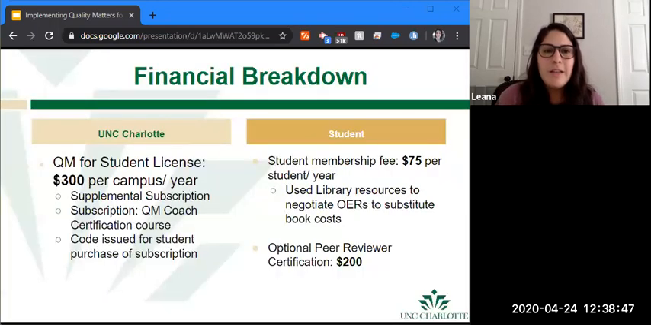Ultimately, we decided that this would be something that we absolutely could support and wanted to support. And so this is what the financial breakdown looked like. From the university perspective, we determined that the university could support the QM for Student license. This is a $300 per campus per year fee. What the fee covers is the supplemental subscription. It also includes a subscription to the QM coaching certification course, and Enoch will talk a little bit about that, but we do have both Enoch and Beth as certified coaches through that. And the $300 per campus per year also included the code for students to purchase the subscription themselves.